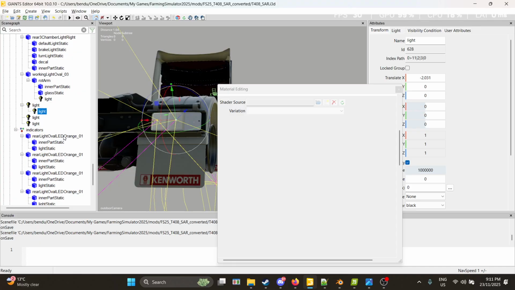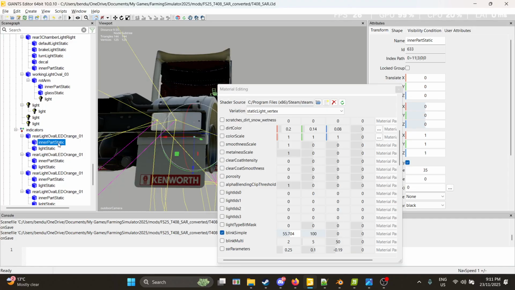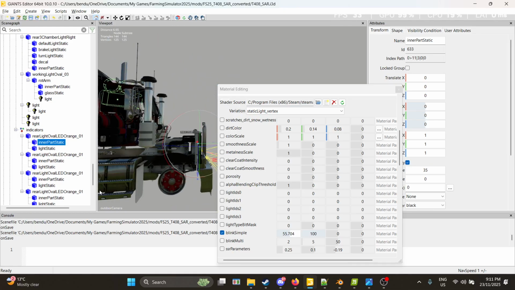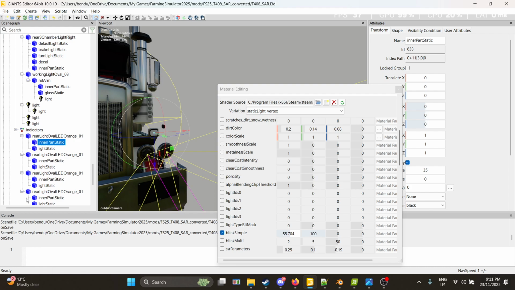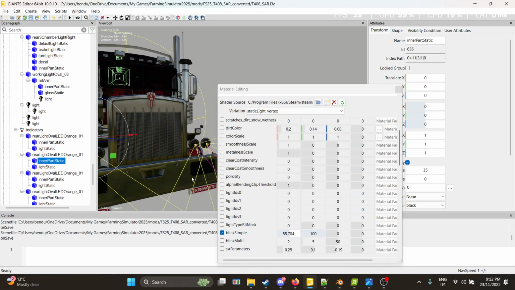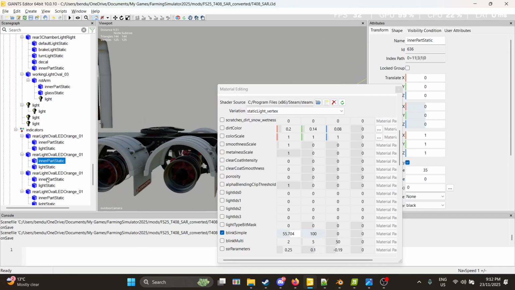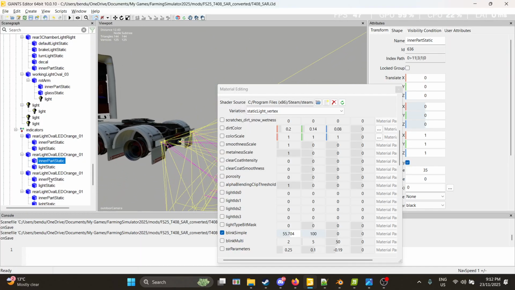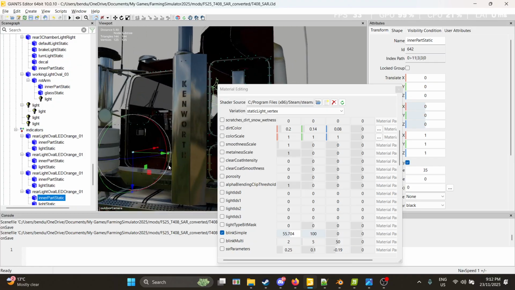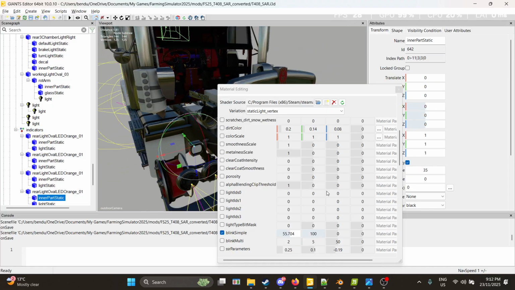Crack all these open. Inner part static. So all you should have to do, this is going to fix the fronts and rears, excellent. Well actually, that one wasn't even working. Let's just do the rears first, because the front wasn't working at all yet. I'll show you that first. That should be the rear, but it's not. Where is it? It's the one on the side, is it?